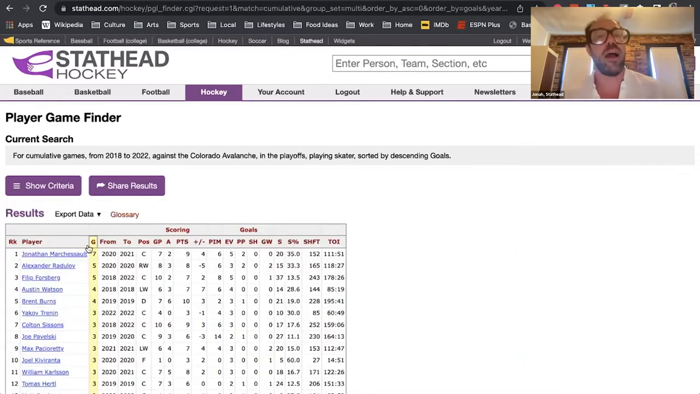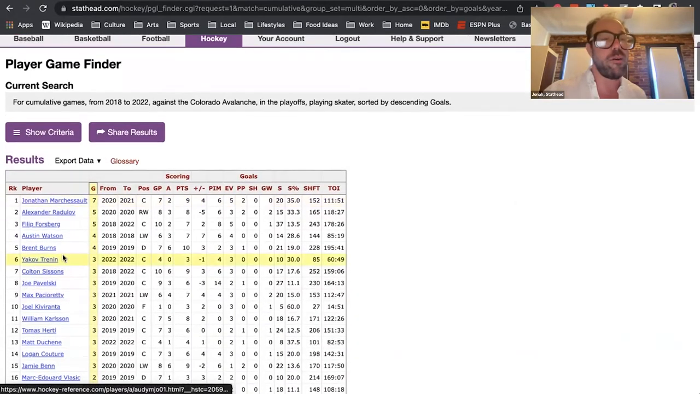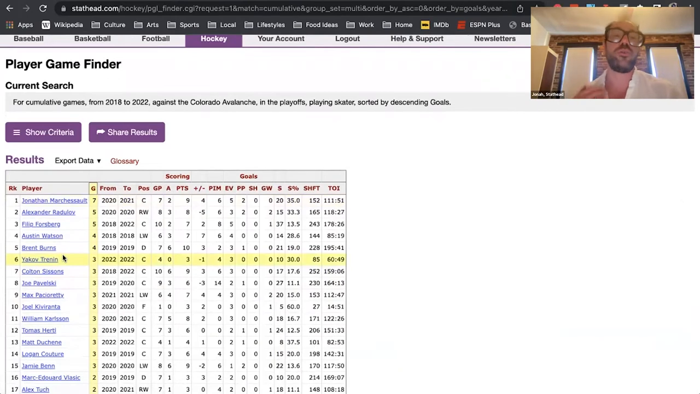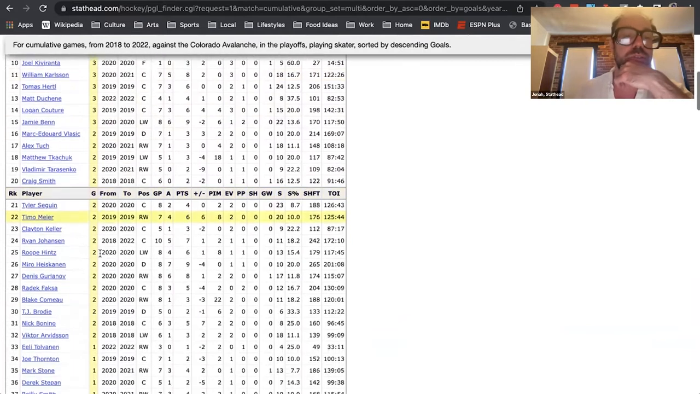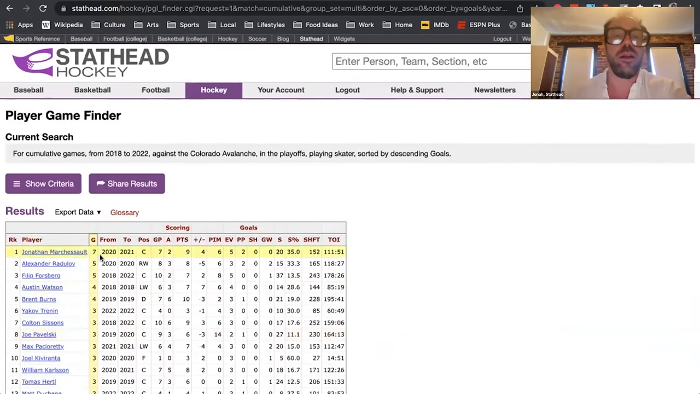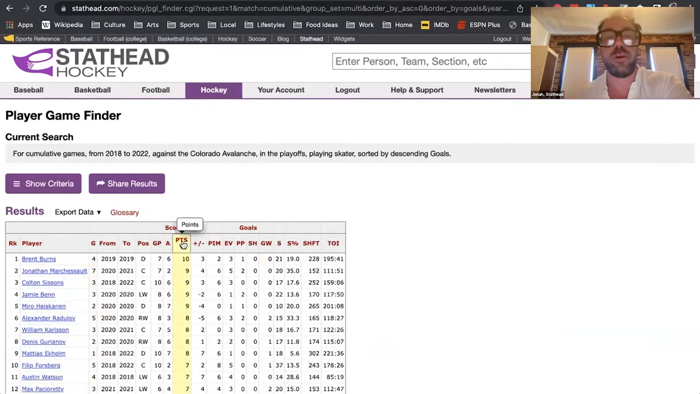But anyway, I ran the search and here we go. We now have our list of who has scored the most goals against the Avs in the playoffs in this period of time we're looking for. So this is our leaderboard. This is the information we were looking for. But what if we say, hey, actually I'm more interested in points. I can just click the points button.